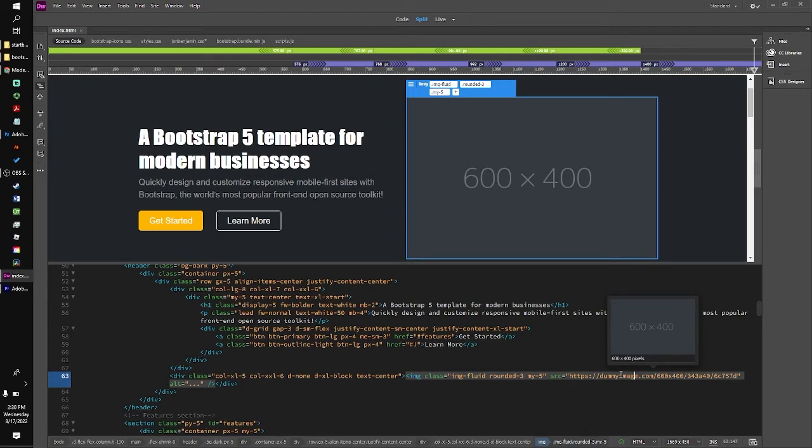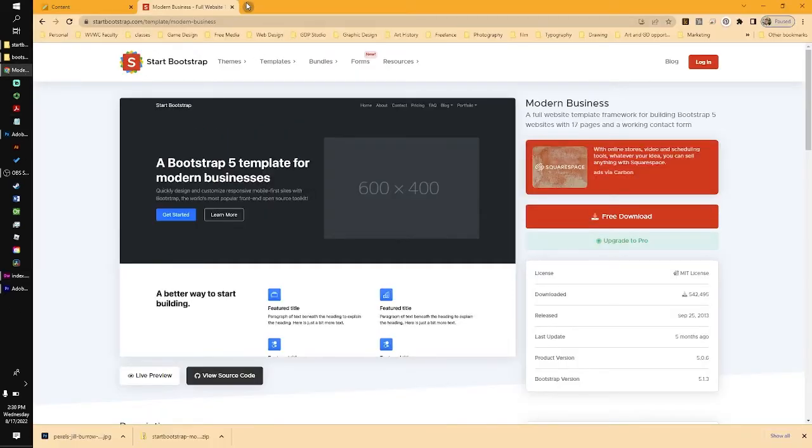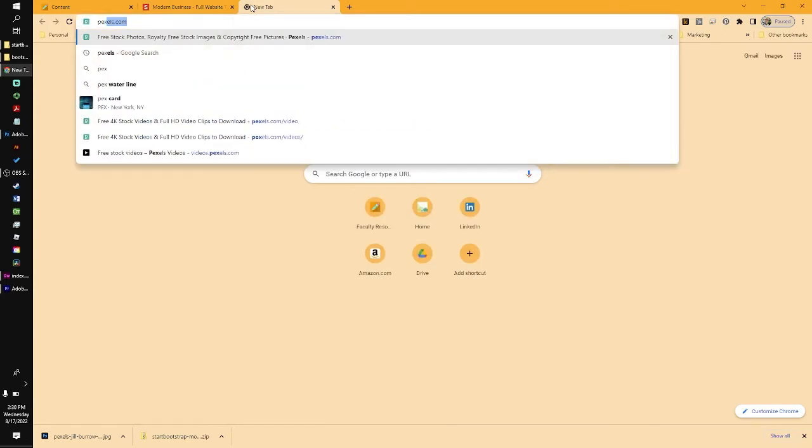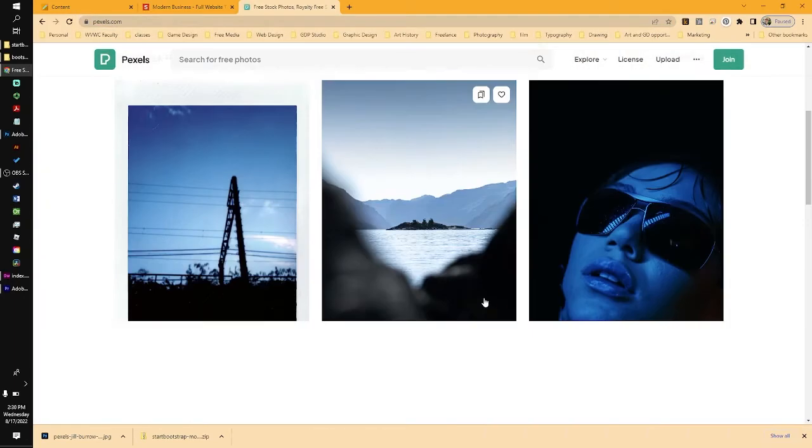So I'm going to need to get an image. Let's go ahead and go to Pexels to do that. I'm going to go to pexels.com. I'm going to find a photo.